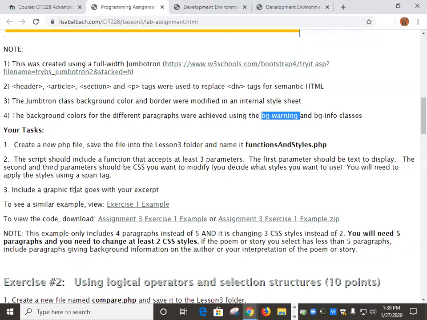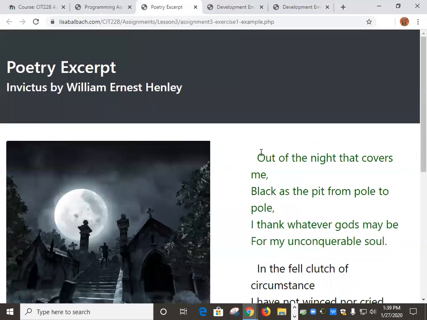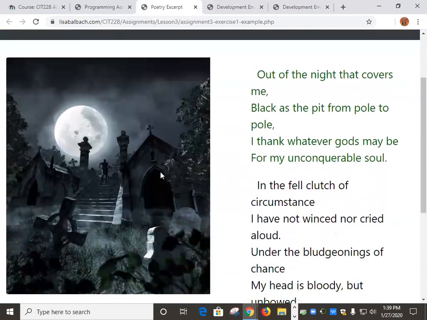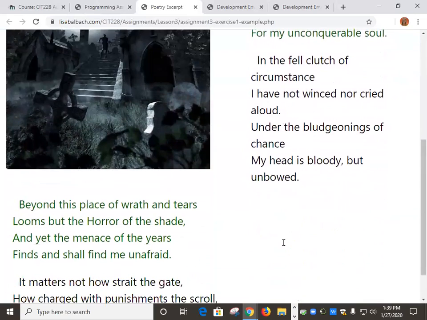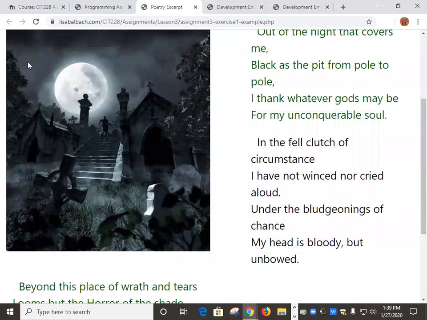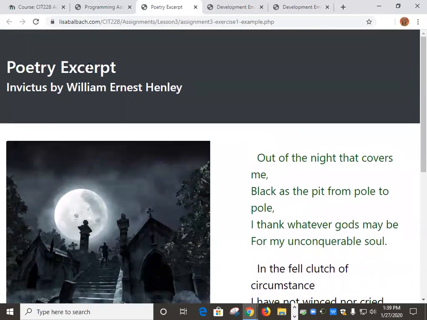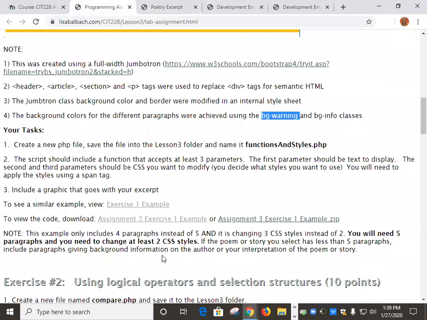You need some kind of graphic that goes with the excerpt. So I've given you or shown you my Horton example, and I have another one. It's kind of a dark poem, but I like it. So I picked a very dark graphic to go with the dark poem, but this is another Bootstrap example. Okay, so you can kind of see I changed the color. And I've got this, I think I set it as like a float left. Okay, so that would be a second example.